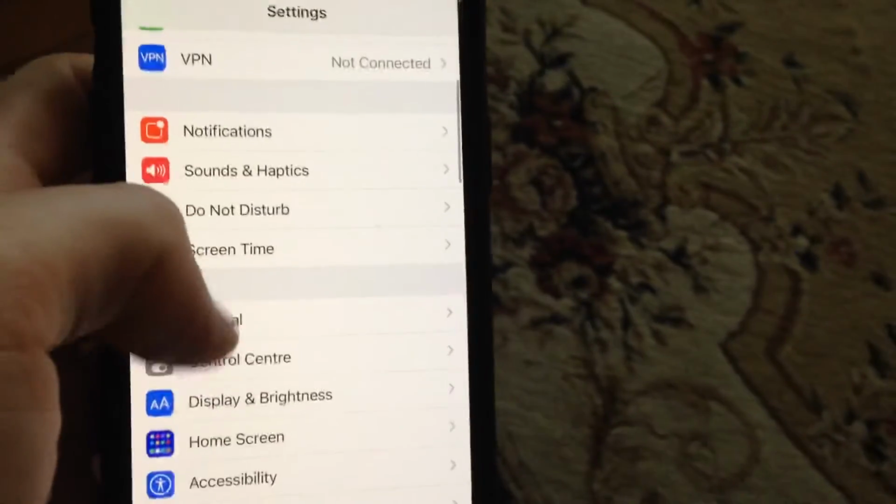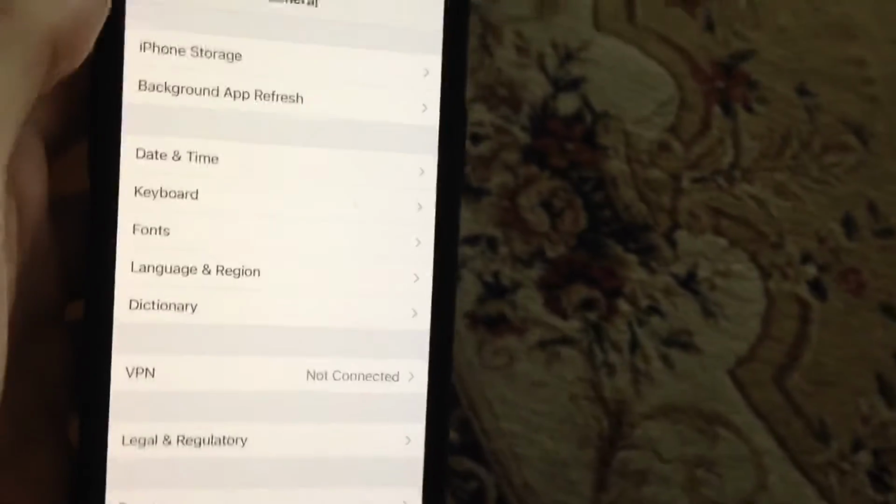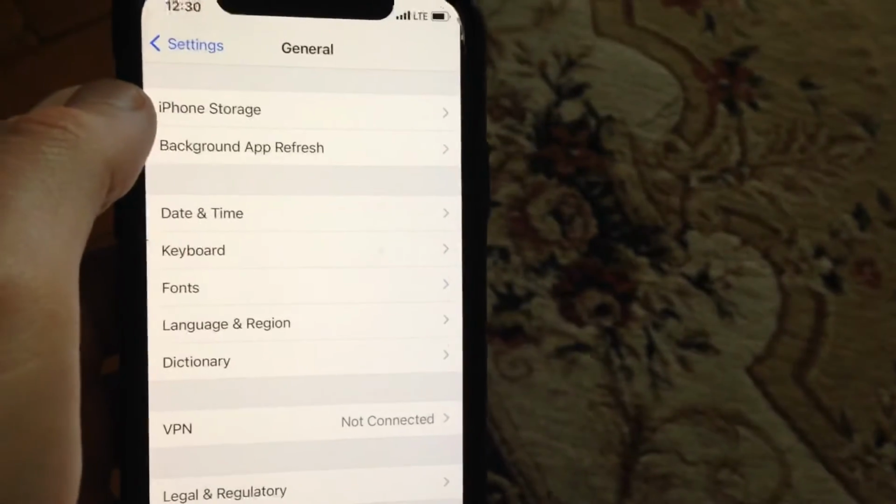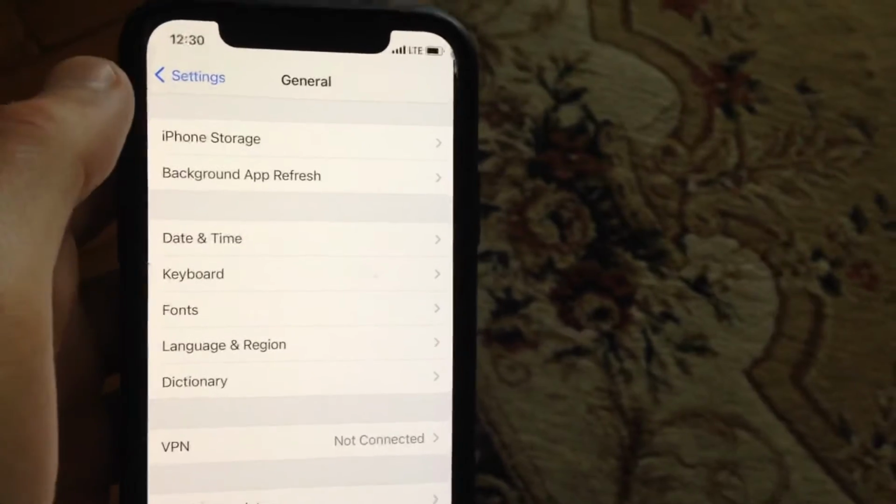So just go to General. In General, just scroll down, tap on Shut Down, slide to power off, wait a few seconds, and just power on your phone again. So just simply restart your phone.